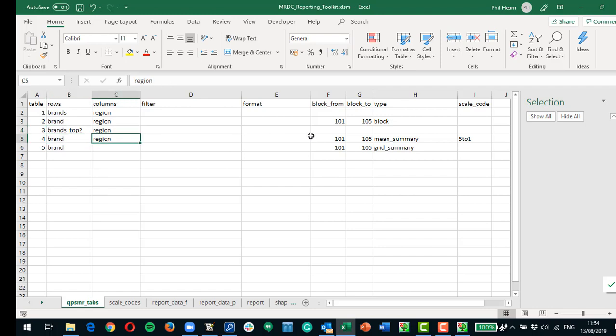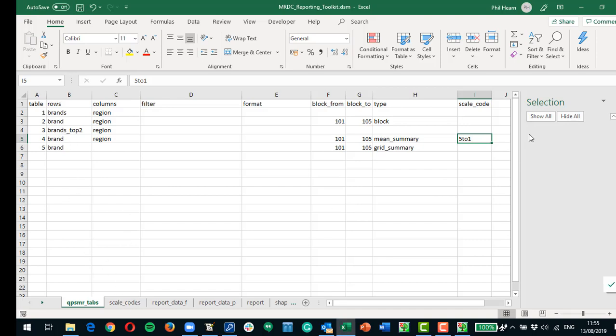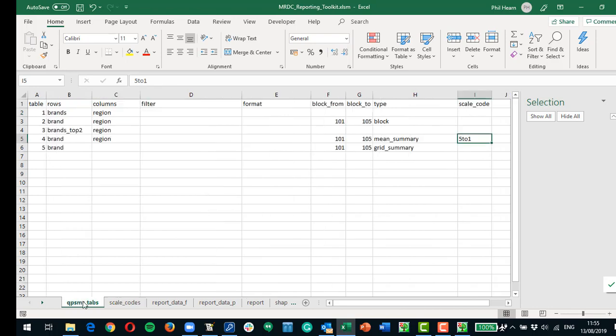Then it's going to do brands 101 to 105 as a mean score summary using the scale 5 to 1. What that means is it's going to pick each of these brands here and do me a summary table of mean scores using a score of 5 down to 1. And that 5 down to 1 has been specified here as the name 5 to 1: 5, 4, 3, 2, 1, and U meaning undefined for not stated. And then finally, we've got brands 101 to 105 in a grid summary so that we get a summary of them. I don't think we're actually doing a chart on that, but we might want a summary chart of the brands side by side.